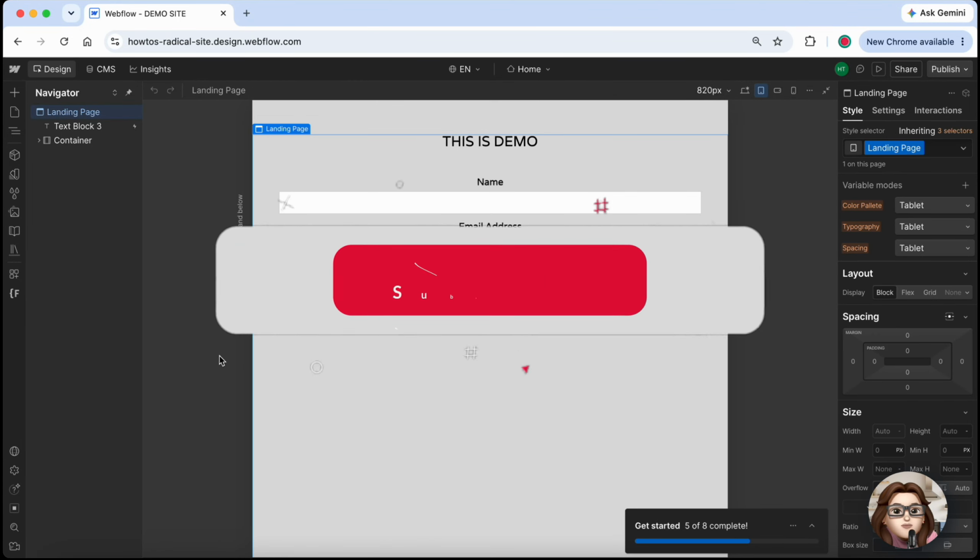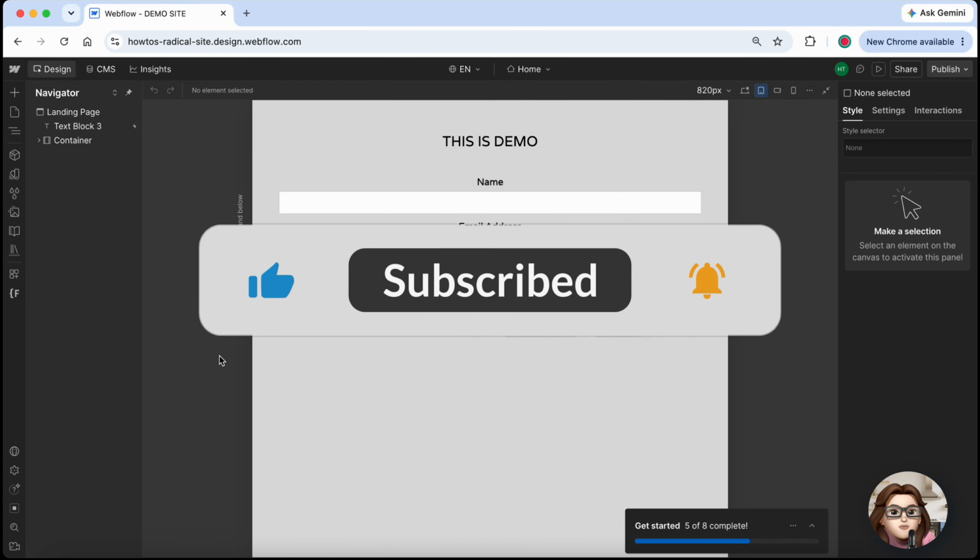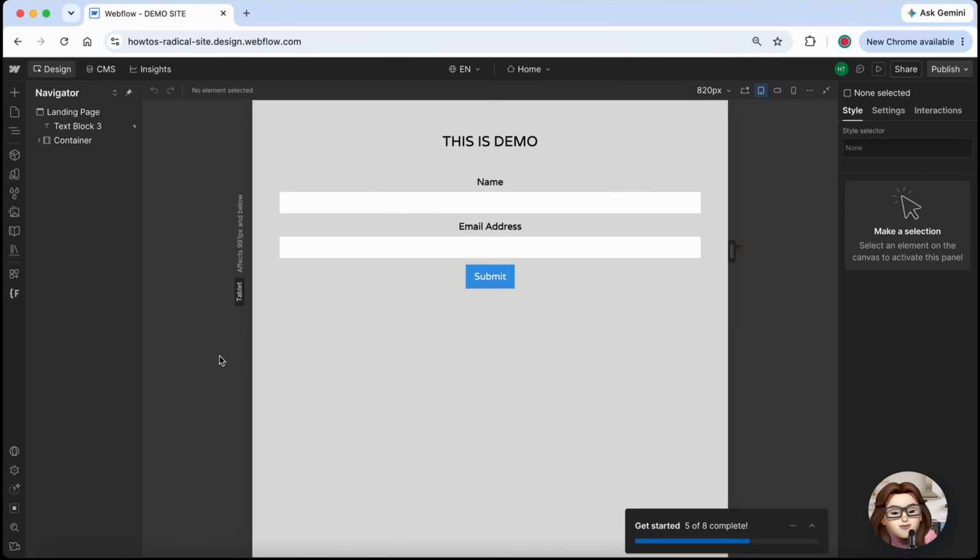In this tutorial, I'll show you how to add custom code in Webflow using JavaScript or CSS. Let's get started. Open your Webflow dashboard and select the project you want to edit.